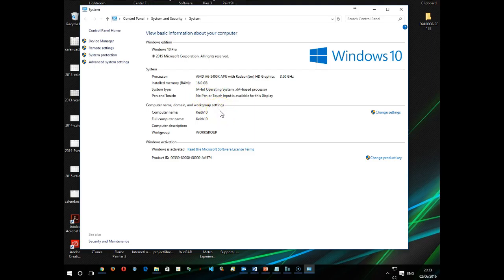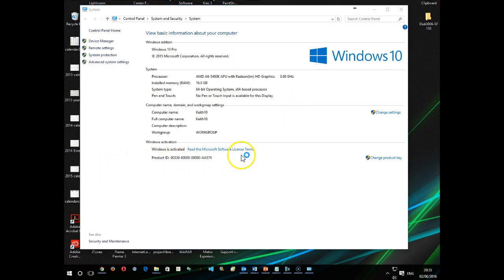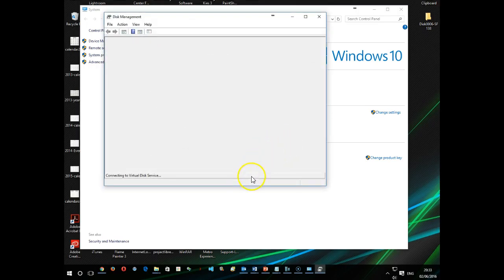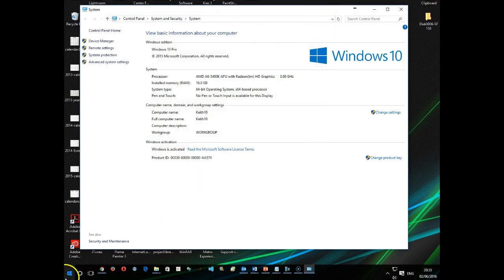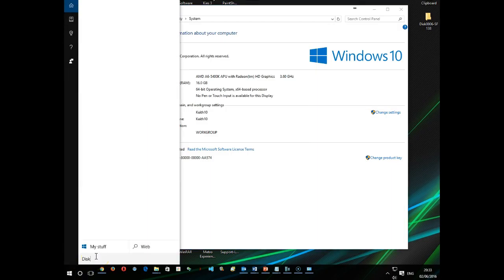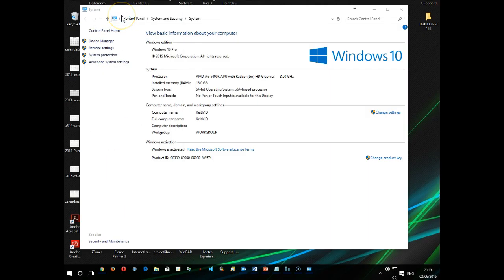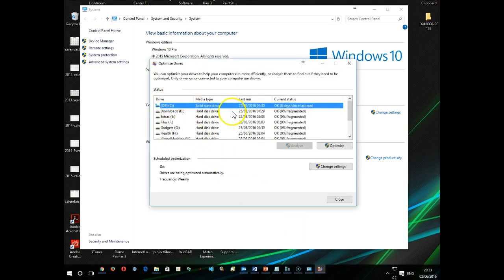You can look at adding an extra hard drive. I'll leave this open for now. Open this defrag again. As you can see here, I've got more than one drive.